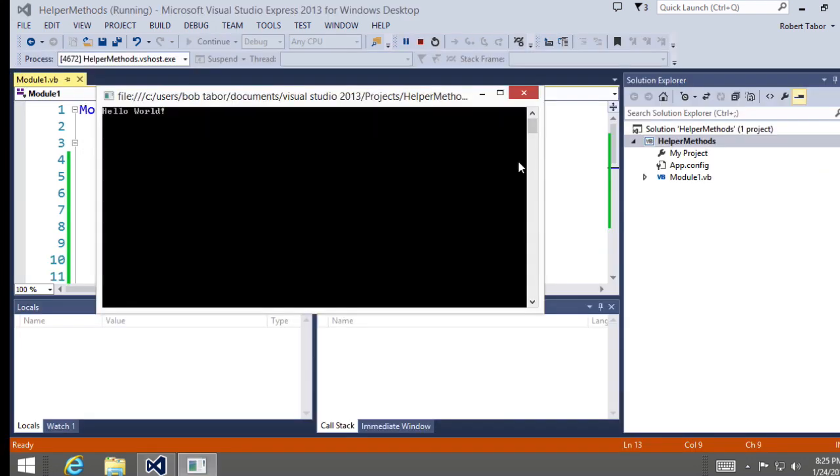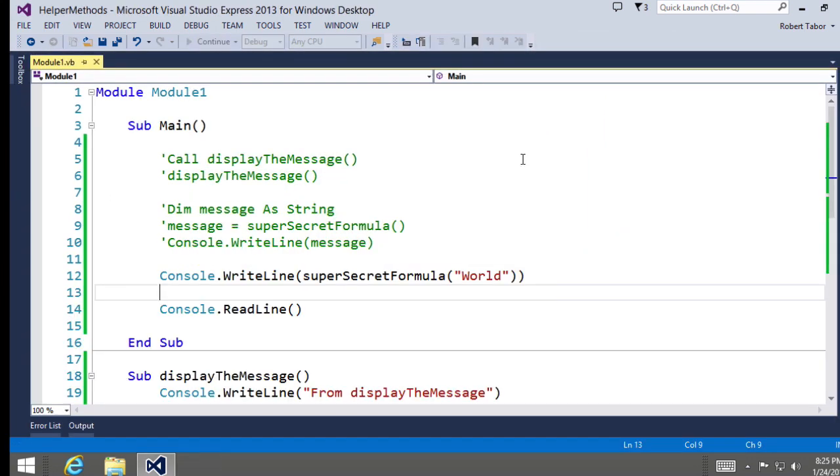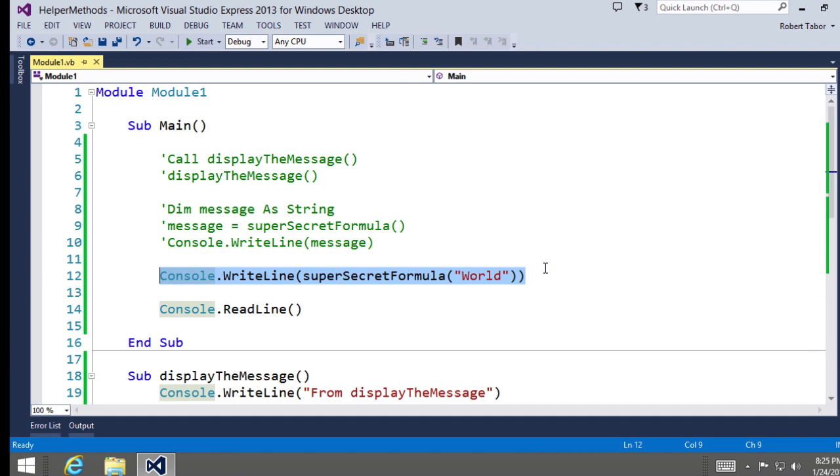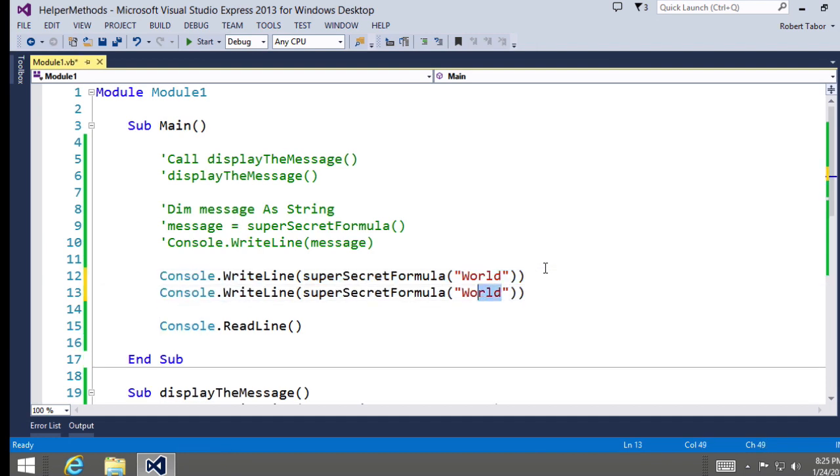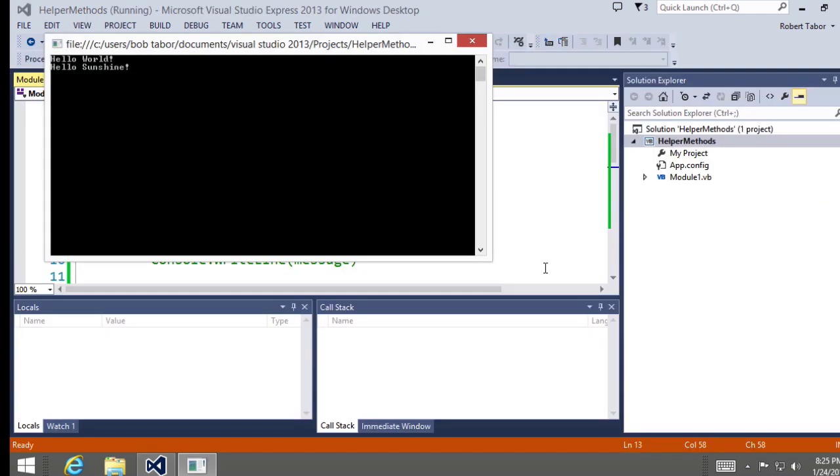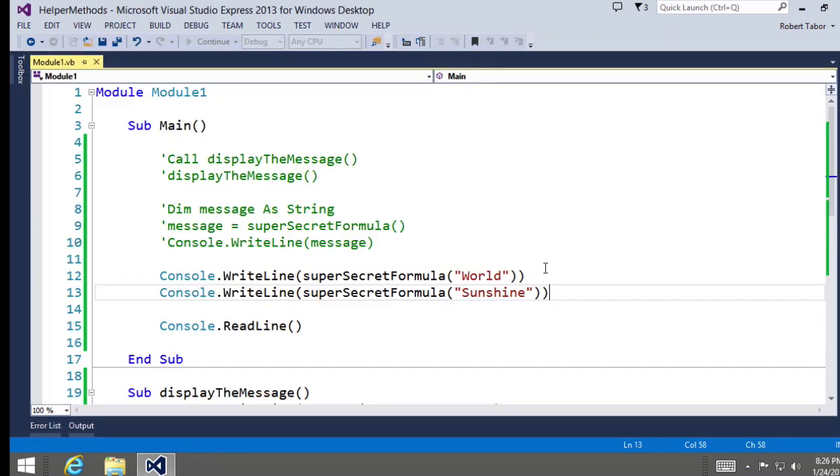Okay. And we'll go ahead and run the application. We get hello world again. All right. And we can basically copy this line of code and change it to hello sunshine. Right. And we can now execute it multiple times, passing in different values as an input parameter.